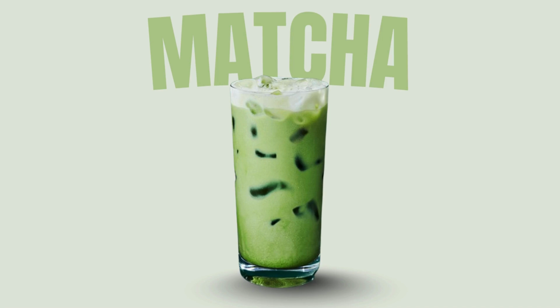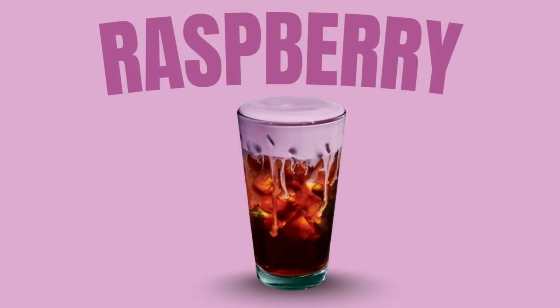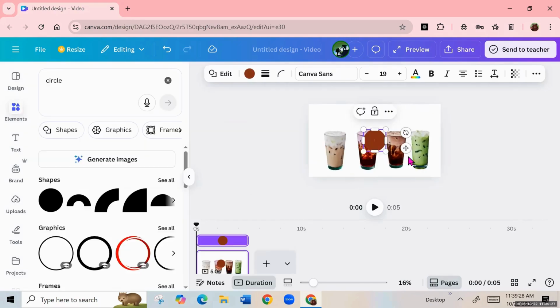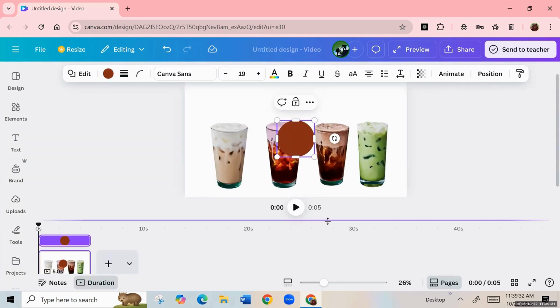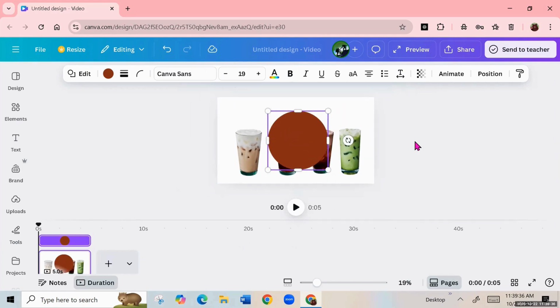Today, we'll learn how to make this in Canva. Start with a blank video canvas. Import the images that suit your project. Insert a circle by pressing C on your keyboard. Enlarge the circle and drag the objects as shown.